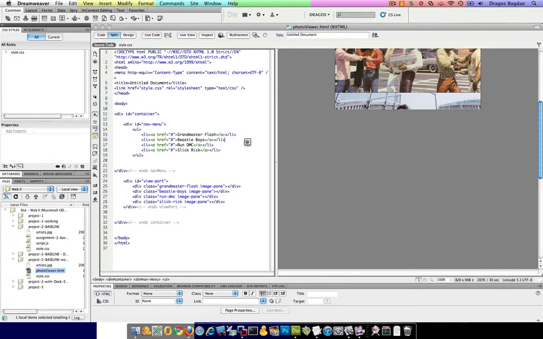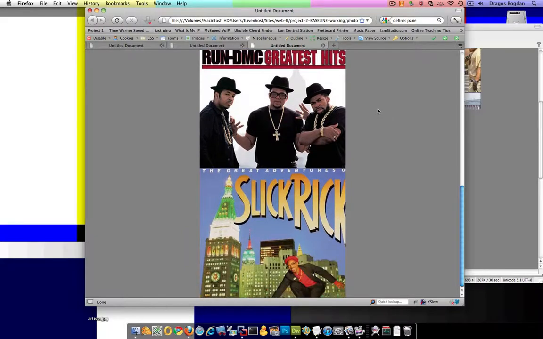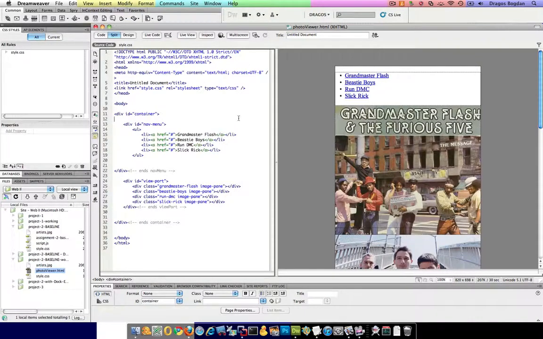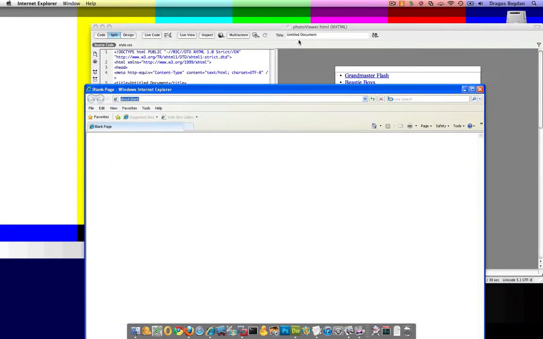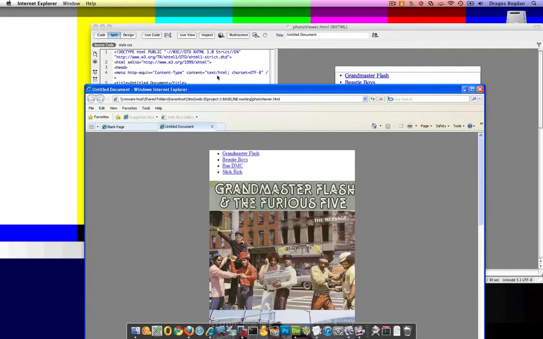Let's see what this looks like in the browser. Exactly like it was before. We're good, and we're not too far into this project, but now would definitely be a good time to preview this thing in different browsers. Let me see, a little bug in my VMware.